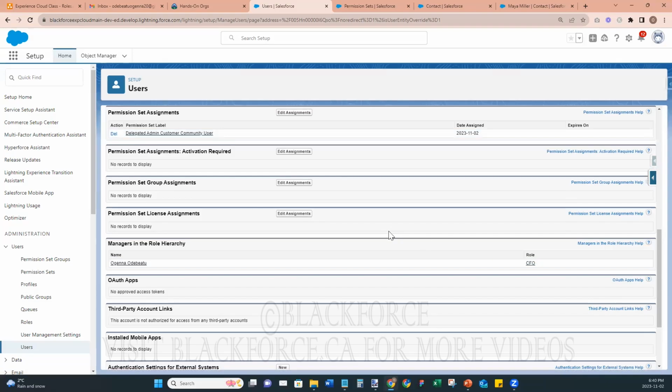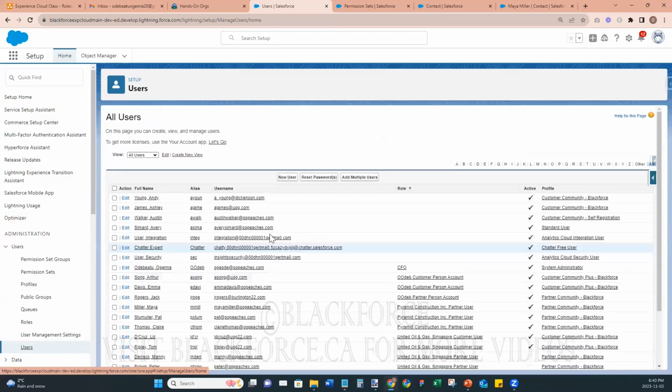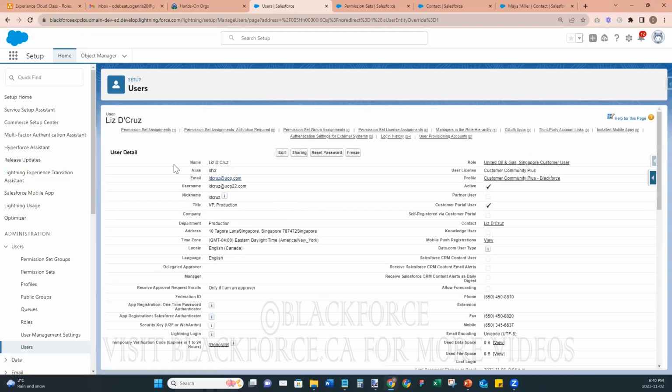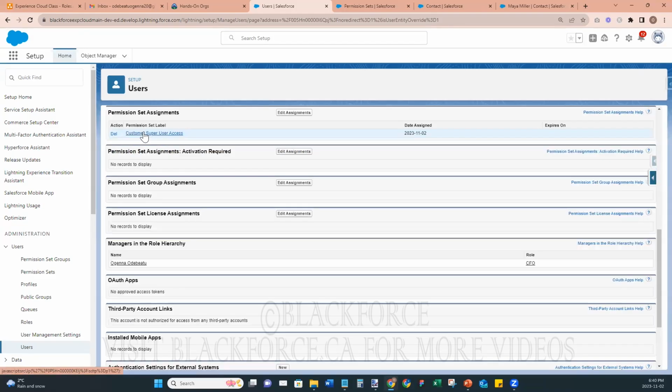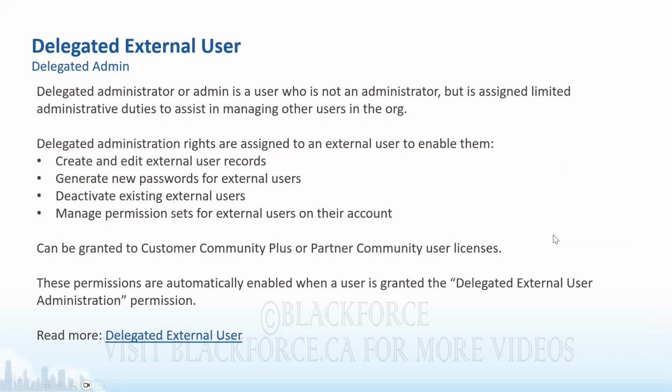Okay, so in the same way, any permission set that you assign to any user, once you go into the user's profile, you're going to find it there. Let's look at Liz as well. You can find permission sets here. If you click on that, it jumps to the section. All right, let's go back to the slides.